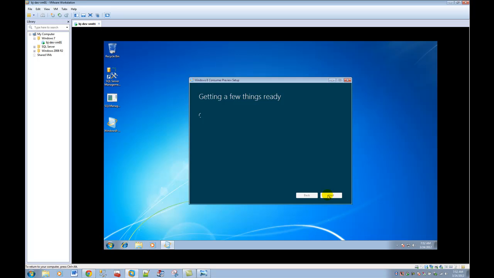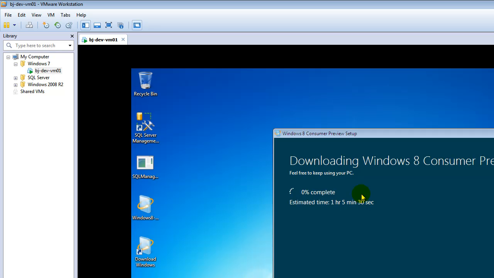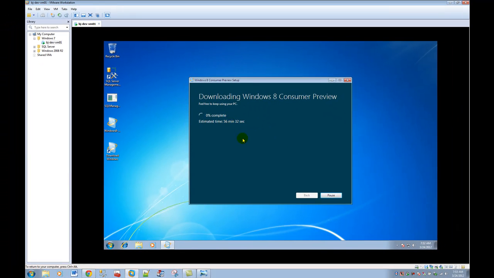I went to next. Again, it's getting a few things ready. It's getting a product key. So that's good. The product key looks like it gets regenerated, because when I first did it, the product key was different. Hit next. Now it's downloading Windows 8 Customer Preview. This is the portion that takes forever. I mean forever. Last night when I started this process, it said about 3 to 4 hours. Right now it's pretty fast, I think because I don't have anyone on my wireless.